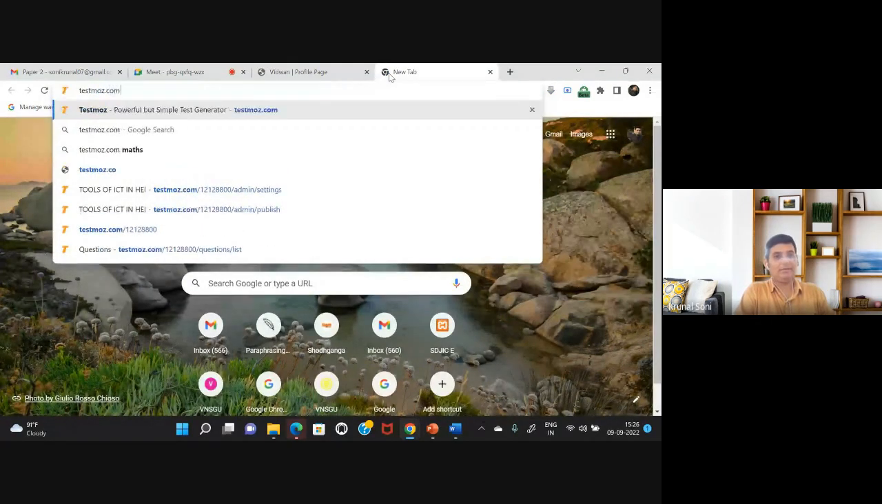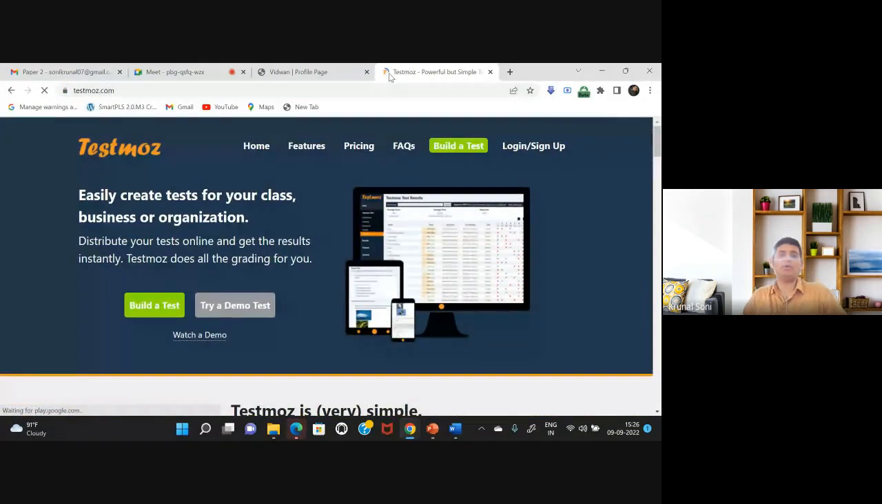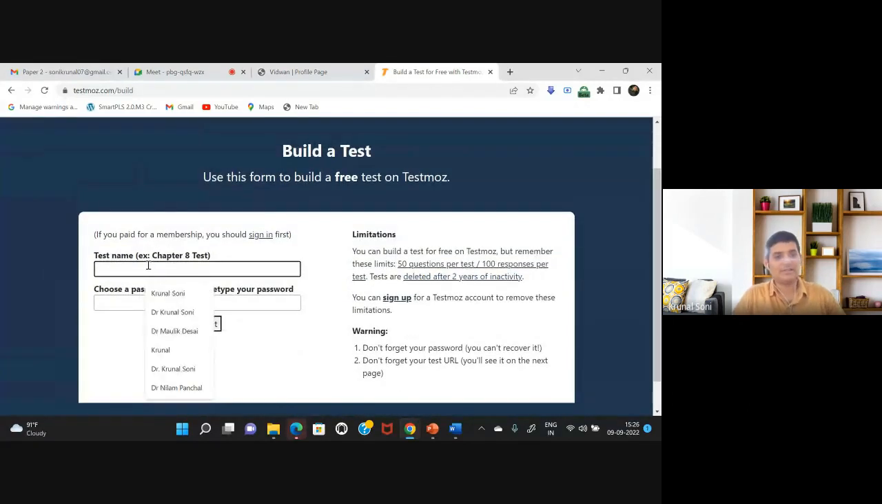Tesmos.com is an examination site, right? If you want to conduct any examination, this is Tesmos.com, which is very helpful if you have a paid registration. It will be more user friendly, but still we are trying it over here as a free demo. Here you can see that you just need to post a test name.